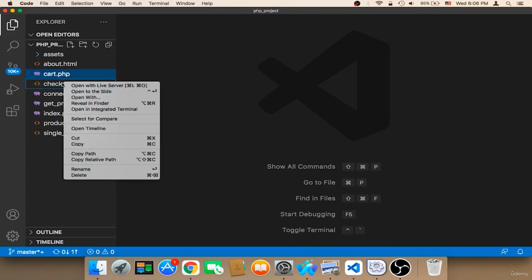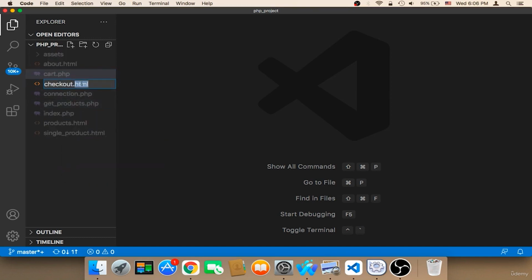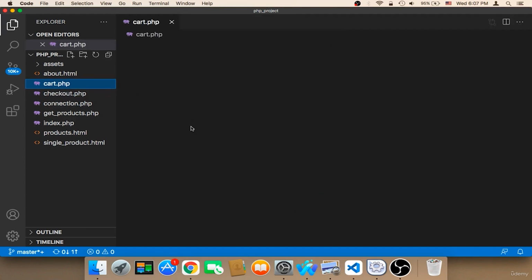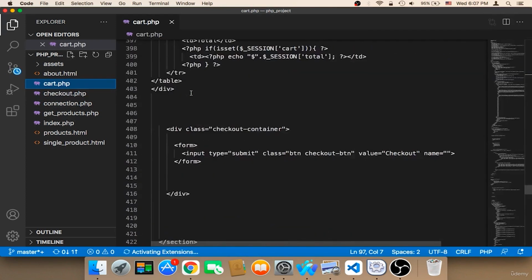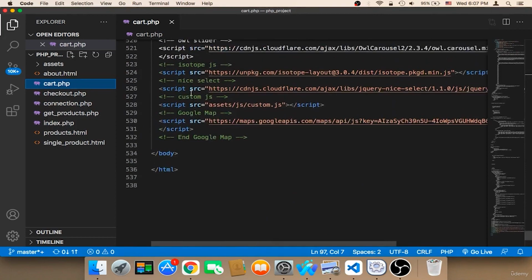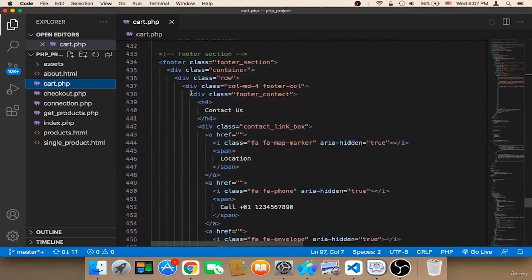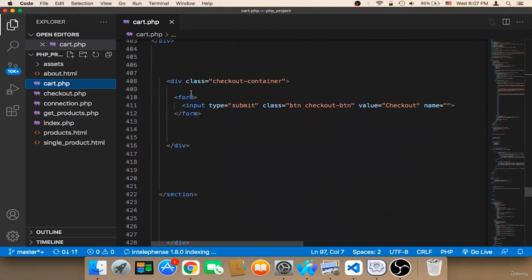So I'm going to rename this file from checkout.html to checkout.php. And then I'm going to hit enter. And then the next step is that we need to activate the form that would take the user to the checkout.php, and that is in the cart.php. So in the cart.php, at the bottom you should find this form. So we need to activate this form.